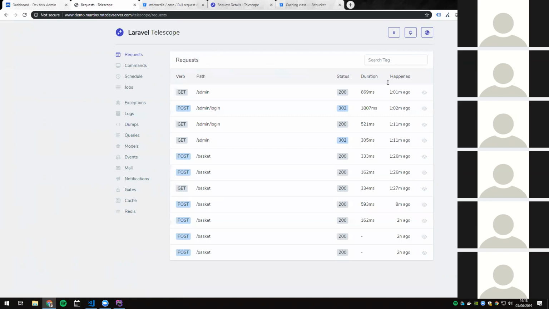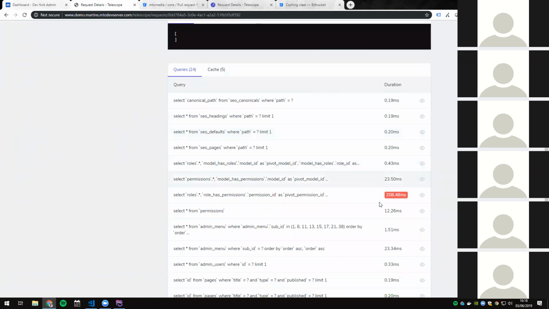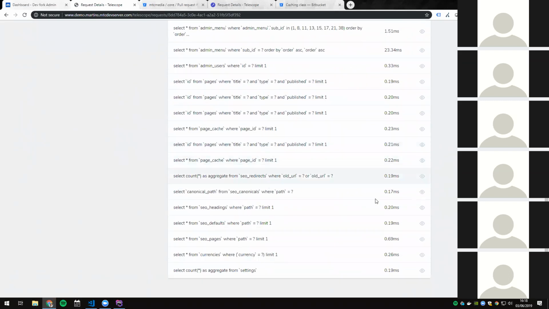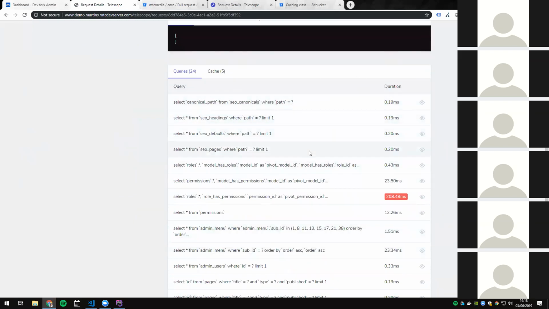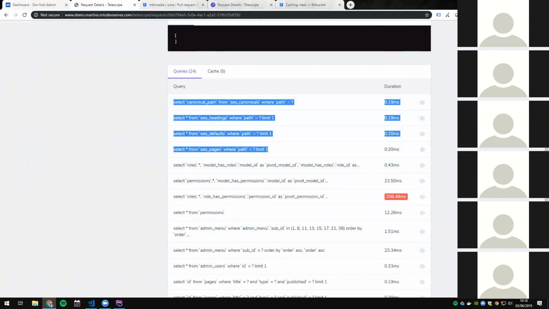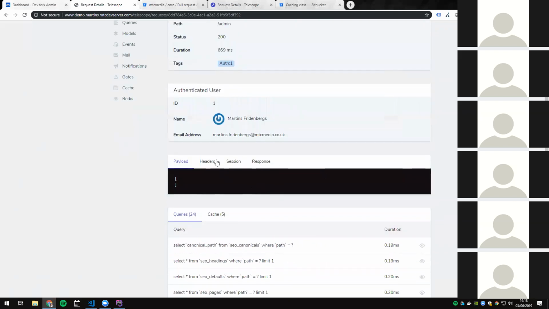So requests essentially give the ability to look at what's happening in the page, where we are hitting the time snags. For example, do we actually need things like SEO pages, SEO defaults, SEO headings inside the admin area, where we most likely don't need that at all? And we are actually running them twice, so yay. Things like that can help us identify issues where we can improve things and where we can get away from stuff.